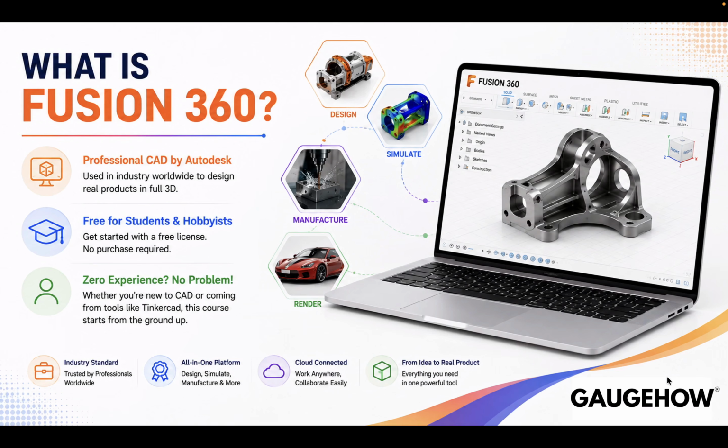The final stage is rendering. Rendering allows engineers and designers to create highly realistic images of their products by applying materials, textures, lighting, and environments. These visualizations are extremely useful for design reviews, client presentations, and product demonstration with marketing.